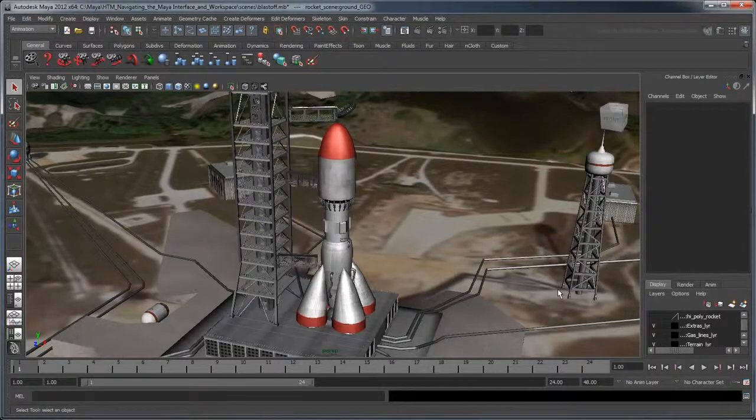Many of the commands in the menus can also be found in the Maya shelves. Maya's default shelves house commonly used functions, and like menu sets, they are organized by related workflows. You can also create your own custom shelves. For more information on shelves, see our tutorial about working with shelves.